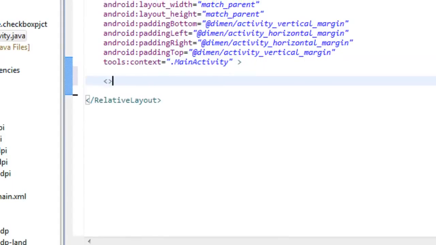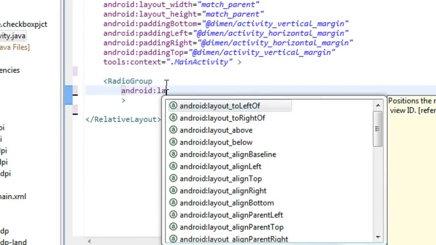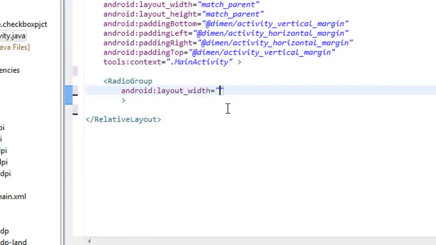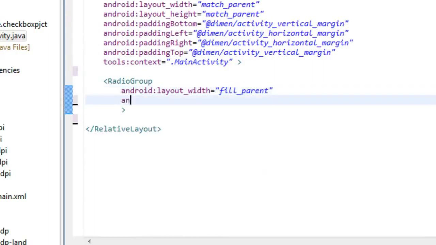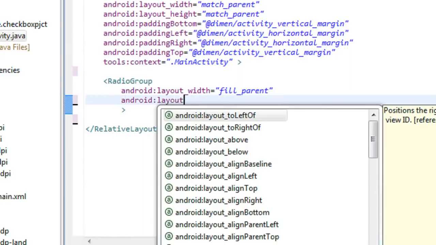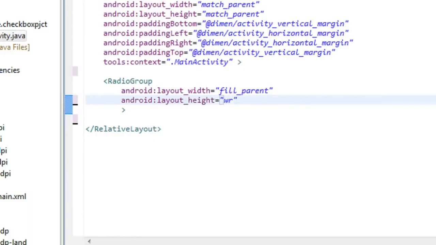So in the layout I'm going to create a radio group. I just specify the layout for the radio group. Layout width is equal to, I make it as fill parent. Also specify the height. I make it as wrap content.